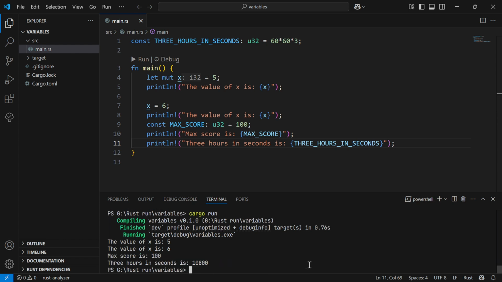We can see that both values are successfully printed to the console, and the compile time calculation for 3 hours in seconds works exactly as expected, demonstrating how constants are evaluated during compilation and ready to use at runtime.